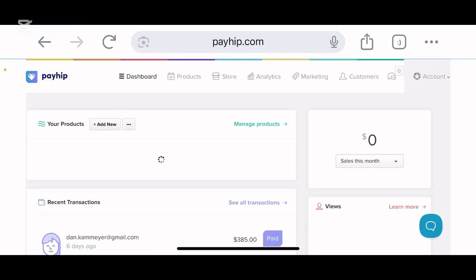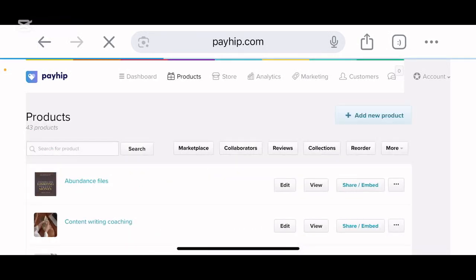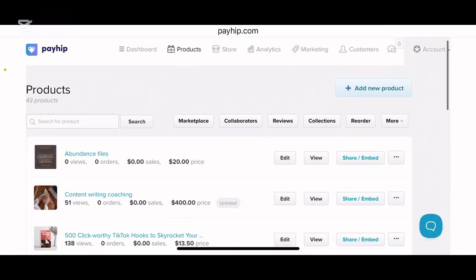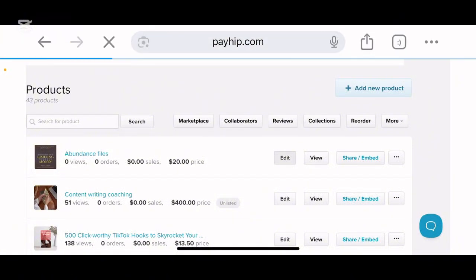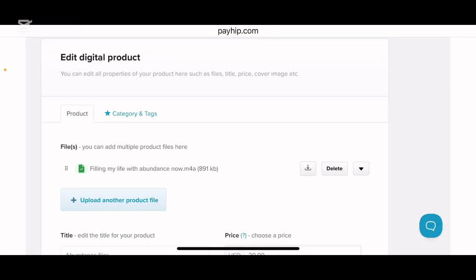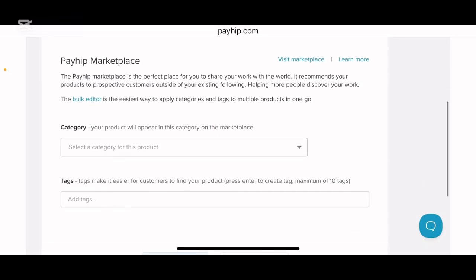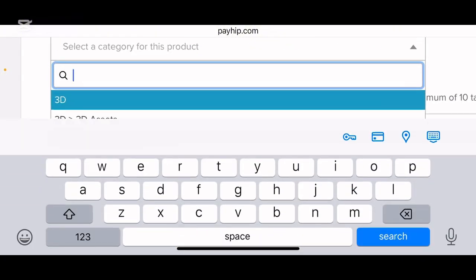And then you go back to products, manage products, and when you click edit, as you can see here, there's something called category and tags. So you can find the category.